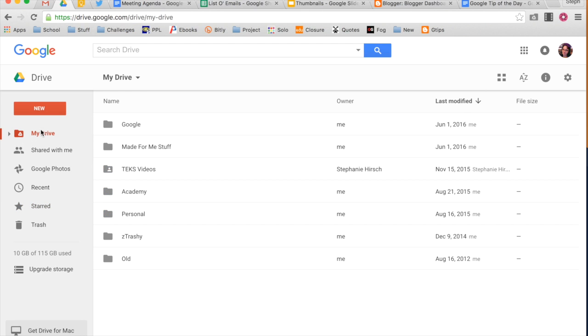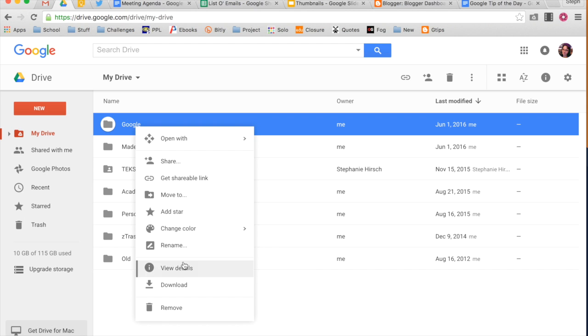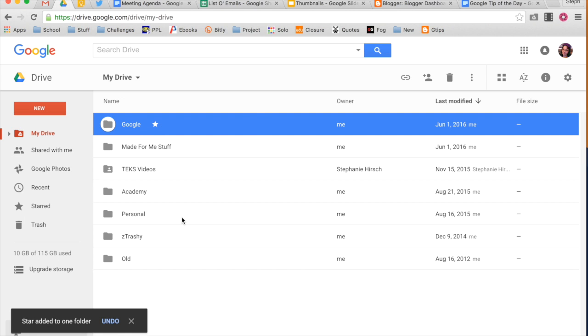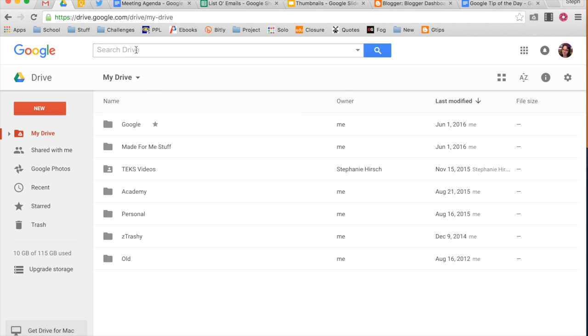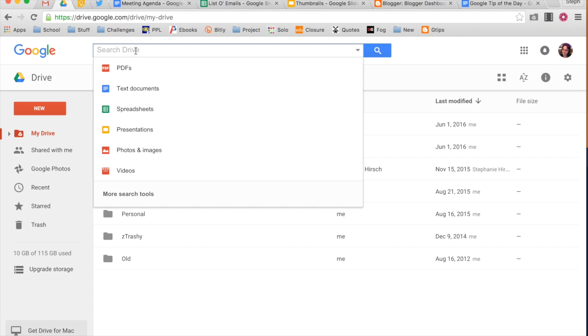So if I go into my drive and maybe I want to star this folder, right click on it, add star, and that means that that folder will show up in my starred section. So there's that Google folder right there. Another cool thing that you can do to find documents is you can just search. So if you look up at the top, you can search for a particular title of something.